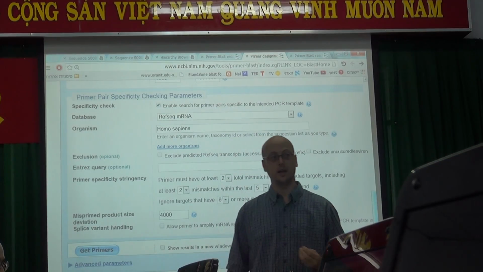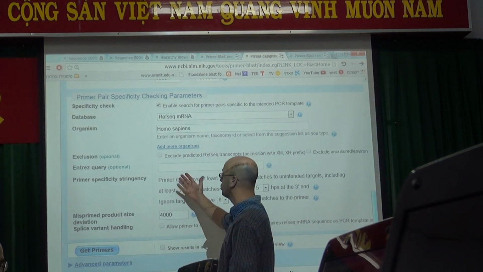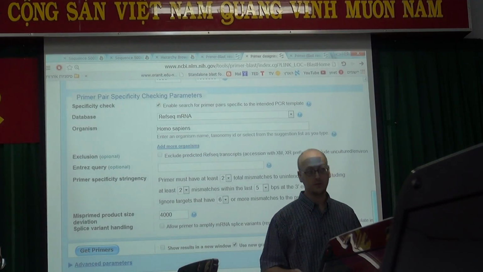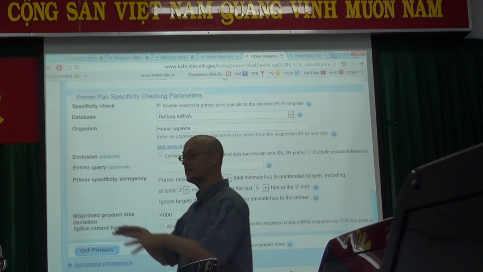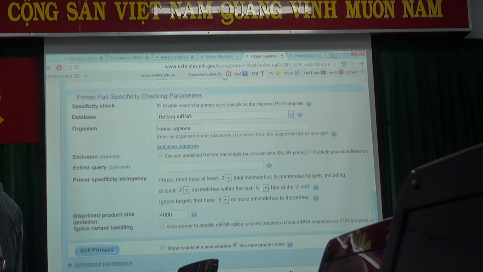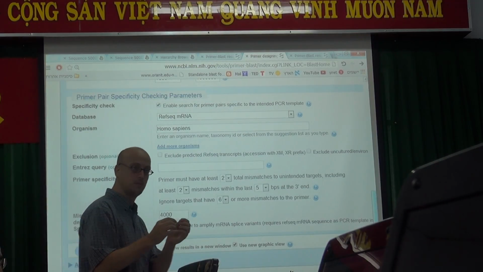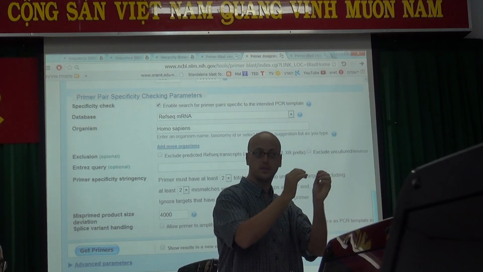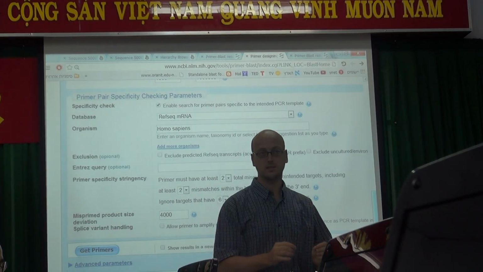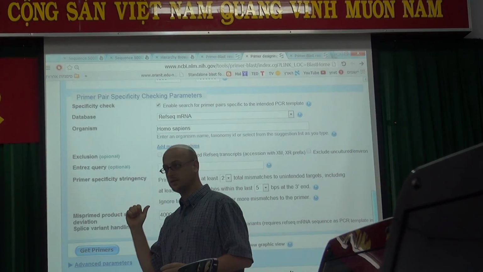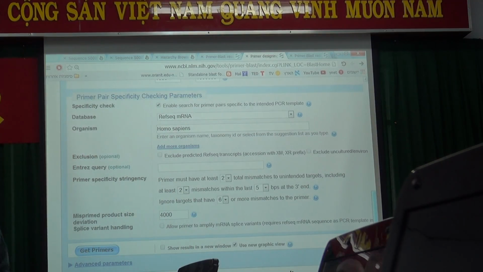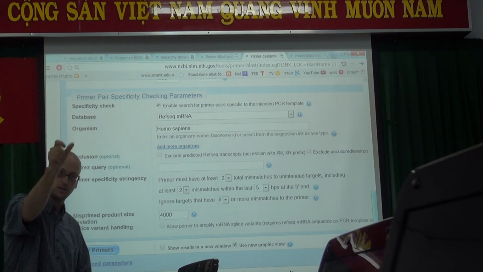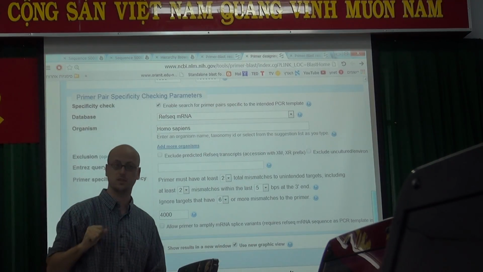How do we find out, how do we design, how do we choose primers that are specific? What we have to do is, after we design the primers, we have to test them on different sequences in the database and see, will our primers work on this sequence? Will our primers work on this sequence?